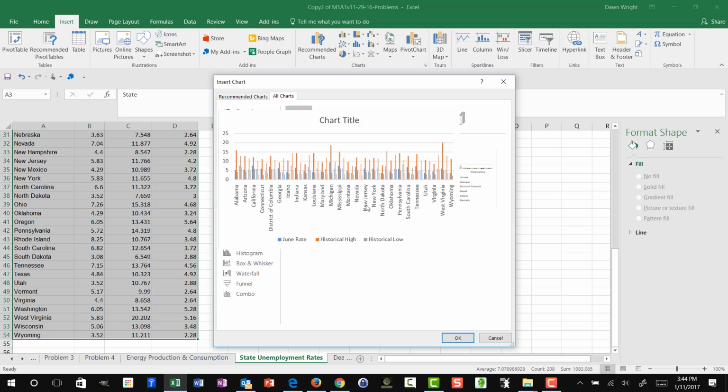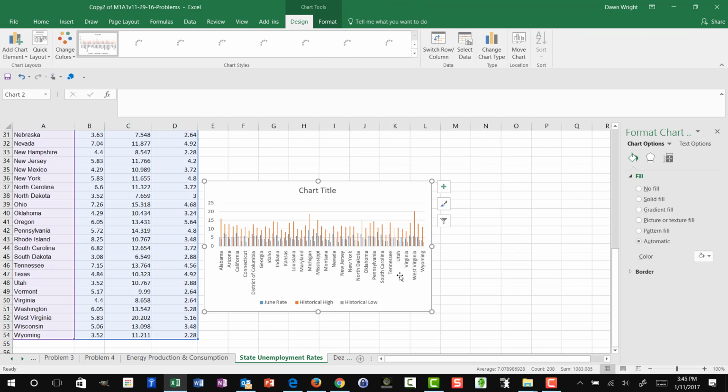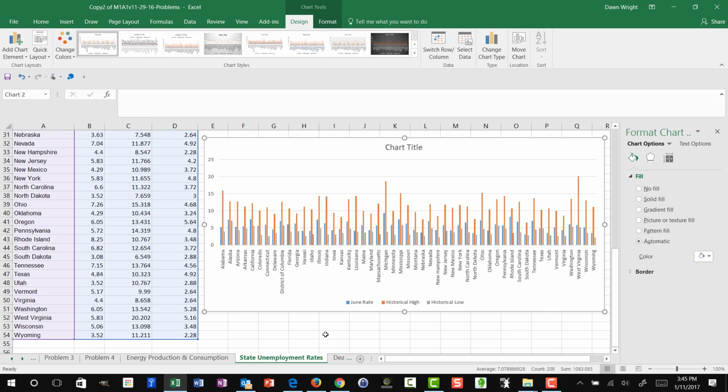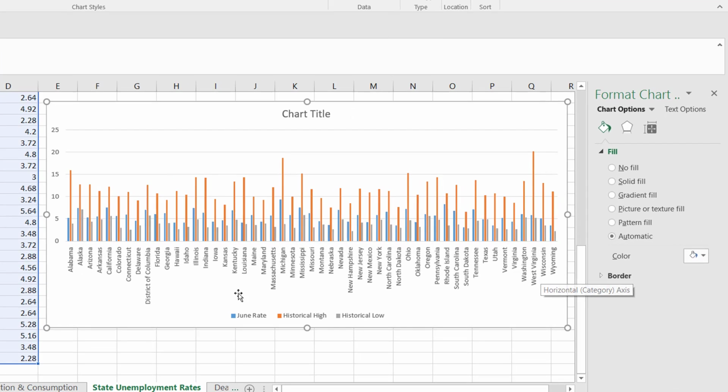I'm going to click on that and click OK, and we get this little chart, which is kind of hard to see, but you can drag these corners to make the chart a little bit bigger, and that's not too bad. We've got our states across the bottom. They're kind of hard to read because you've got to turn your head, but they're there. And given the fact that most of us know that the states are alphabetical, you kind of make some good sense of that.